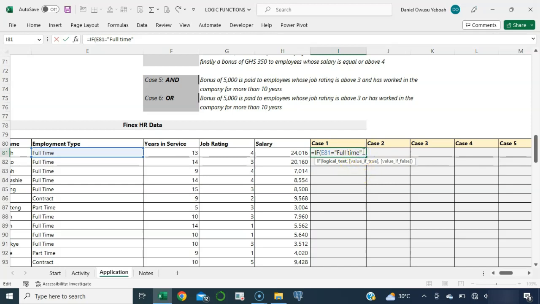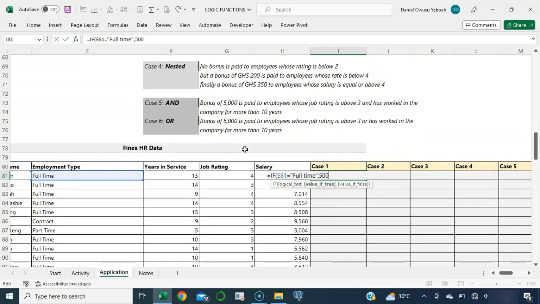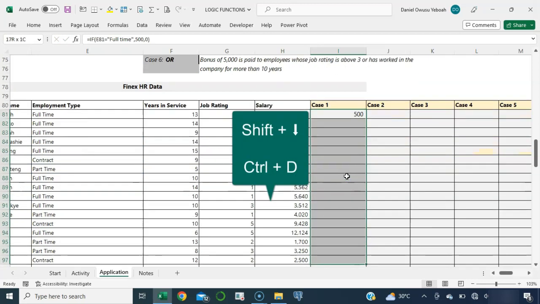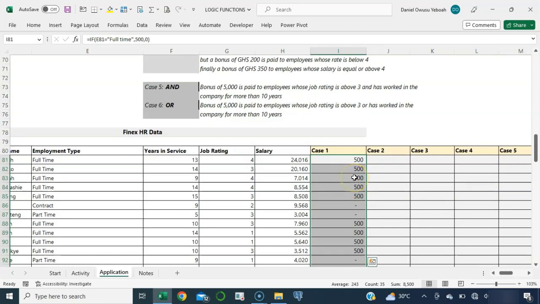Okay, so if this happens to be equal to full-time, what do I want as my value if true? It says pay a bonus of 500 to all full-time staff. So value if true is 500. And in the absence of, or if you're not a full-time staff, you get 0. Okay, so enter. I have 500. I'm going to select this. So shift down direction key to the very end. And then Control D. Okay, so you notice that base 500 to all those who are full-time. Contract, part-time do not get anything.